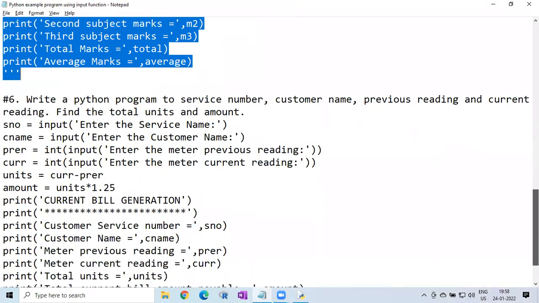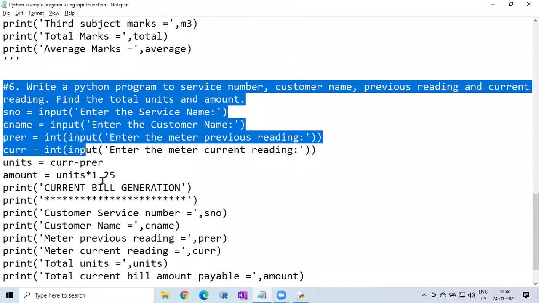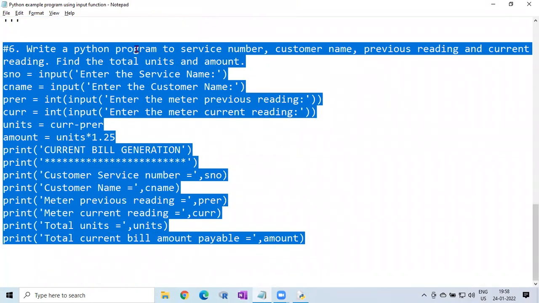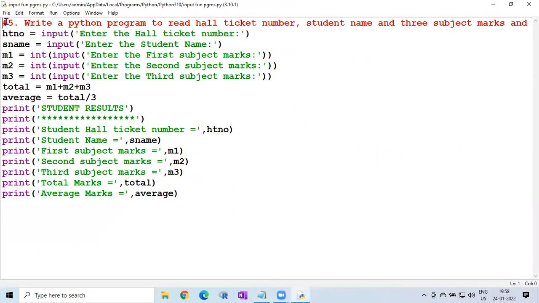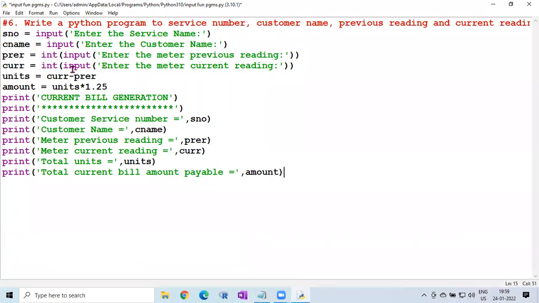Finally, one last program, to calculate the current bill of a customer. Similar to marks here also, but here the calculation part is changed. Now let us see this program. Here the program title is: write a Python program to read meter service number, customer name, previous reading, current reading, and calculate the total units and amount. Okay, this is the title of the program.